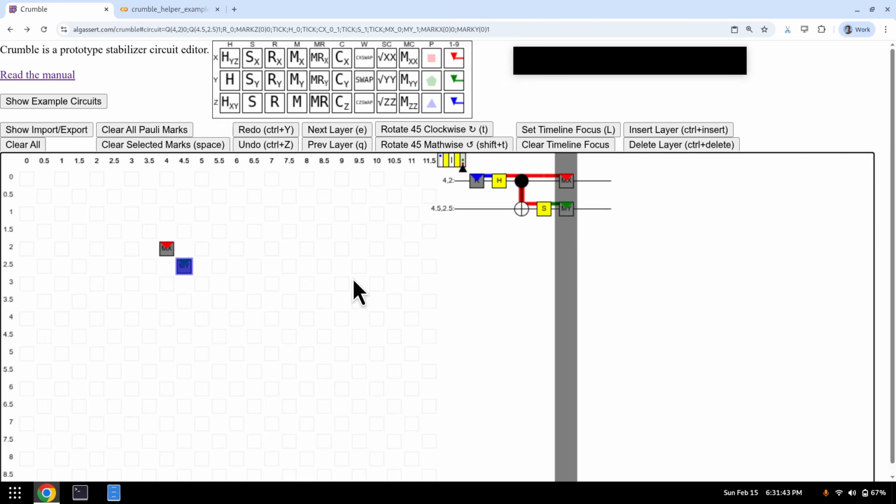These are the kinds of things you're constantly looking for in error correction circuits. Things that you know because of something else in the circuit. And Crumble makes it easy to see how these things propagate around.